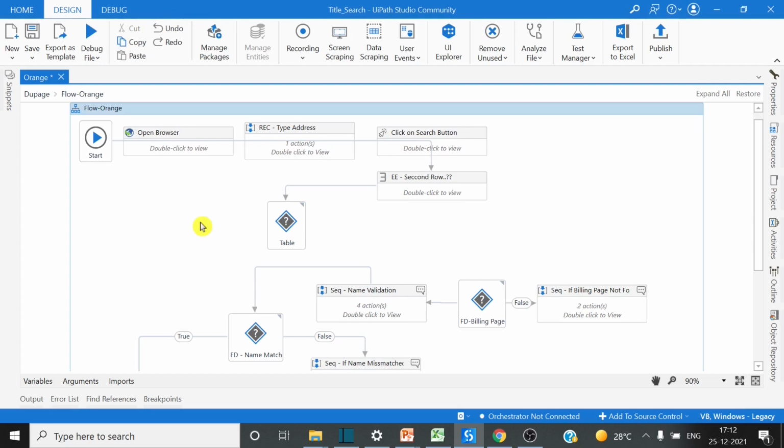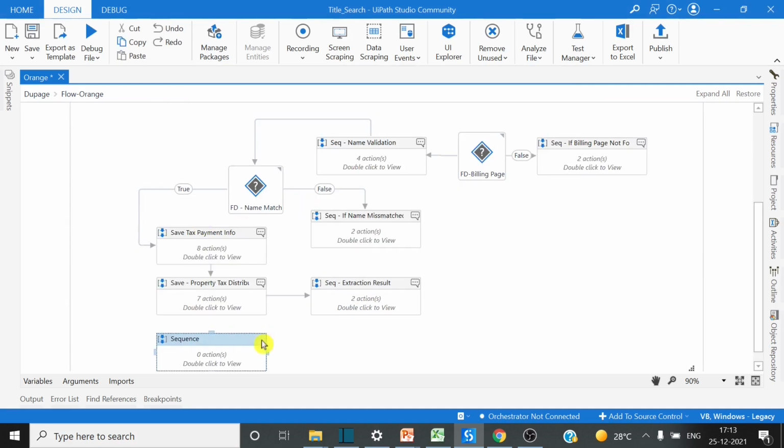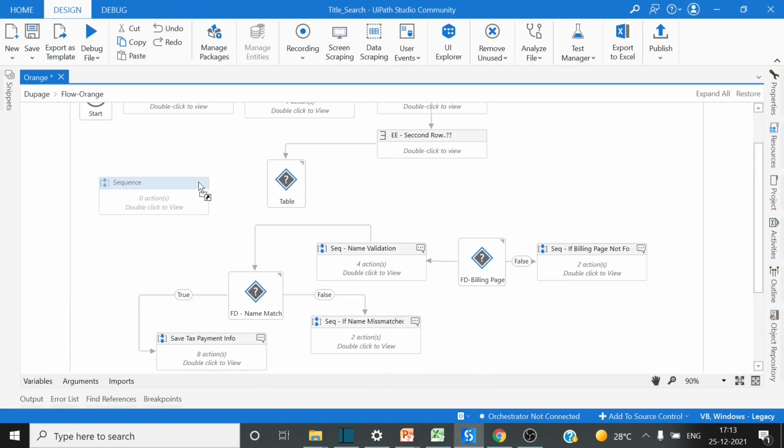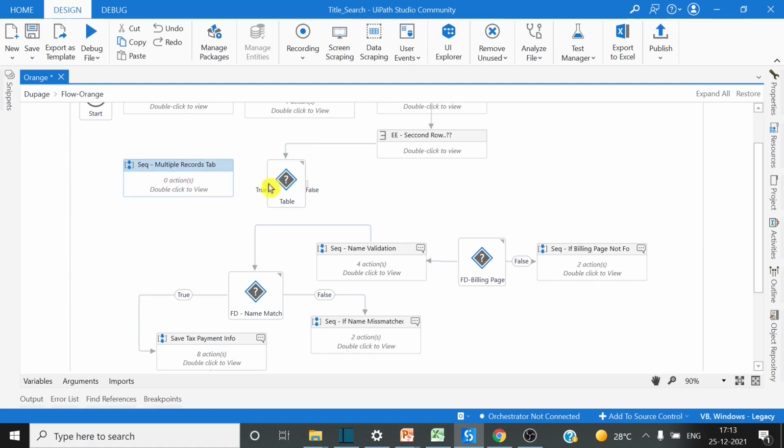So let's create the empty sequence for now. Okay, so sequence. Just rename this to multiple records table. I will re-explain the entire flow once again so you don't have to worry about that. So we are just creating this.